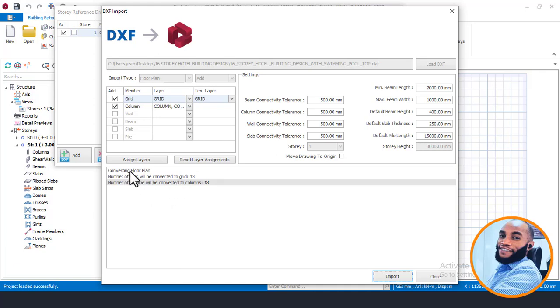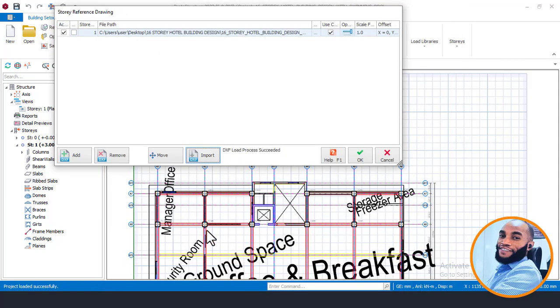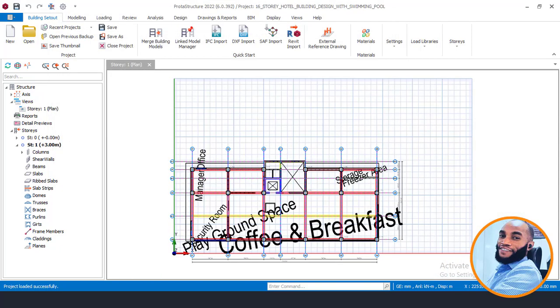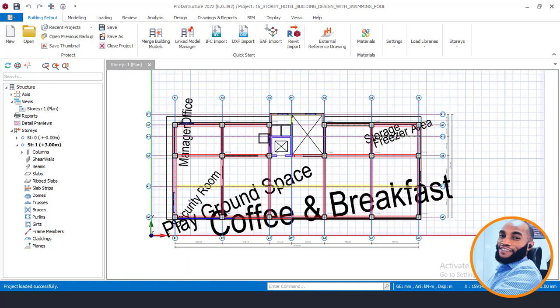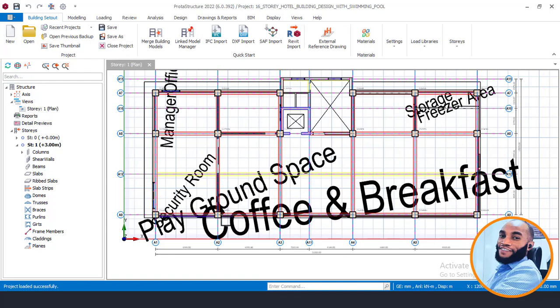It says converting floor plans. Number of lines to be converted is 13, and number of polylines that will be converted to column is 18. So basically we have 18 columns so far. Once it is done, it will move us on to the next interface. Once you have seen that this import window is hidden, come here and click close, and then click okay here. Now you can see our drawing here, although some text came with the plan, but this text can still be removed later.